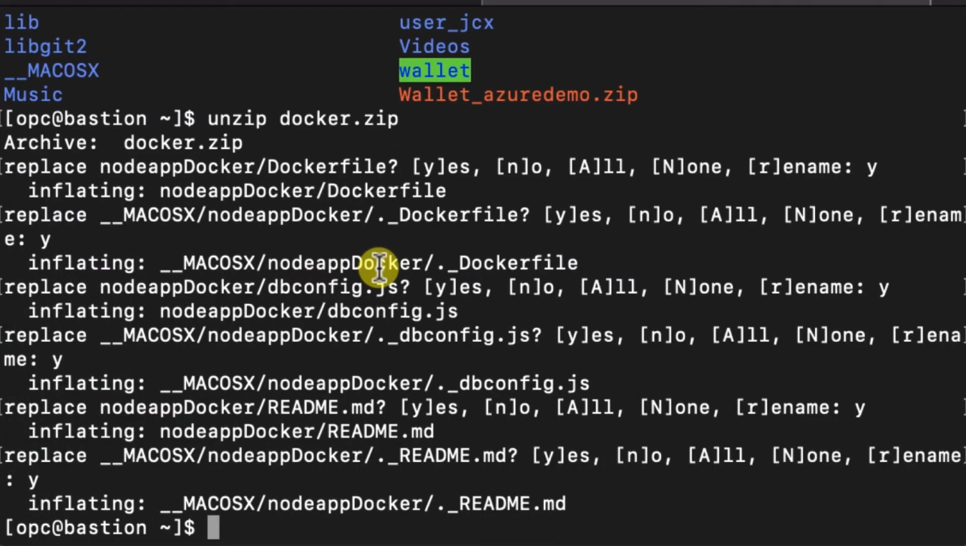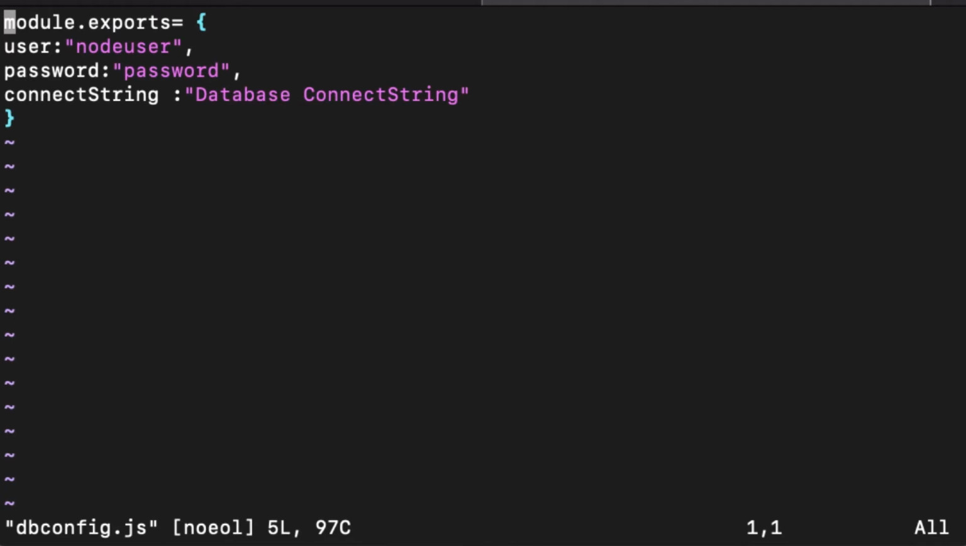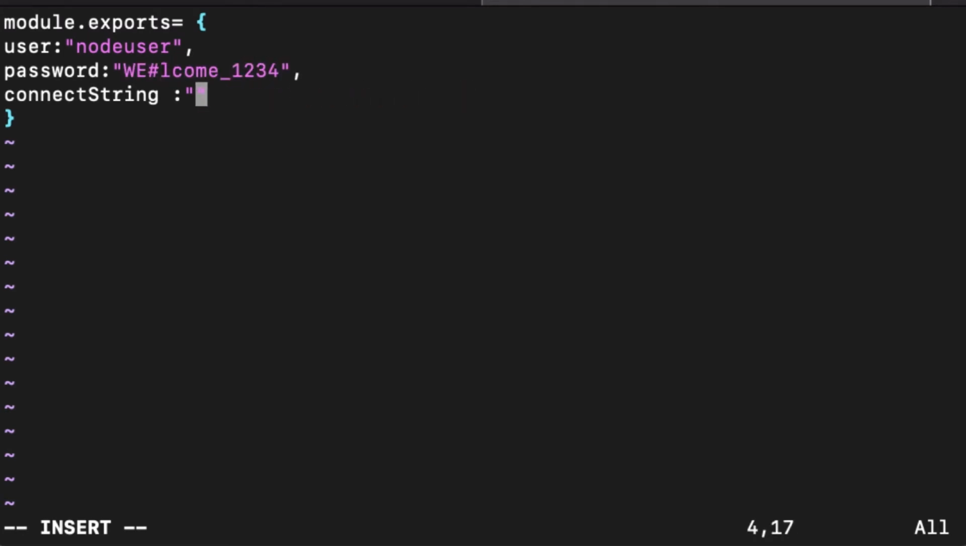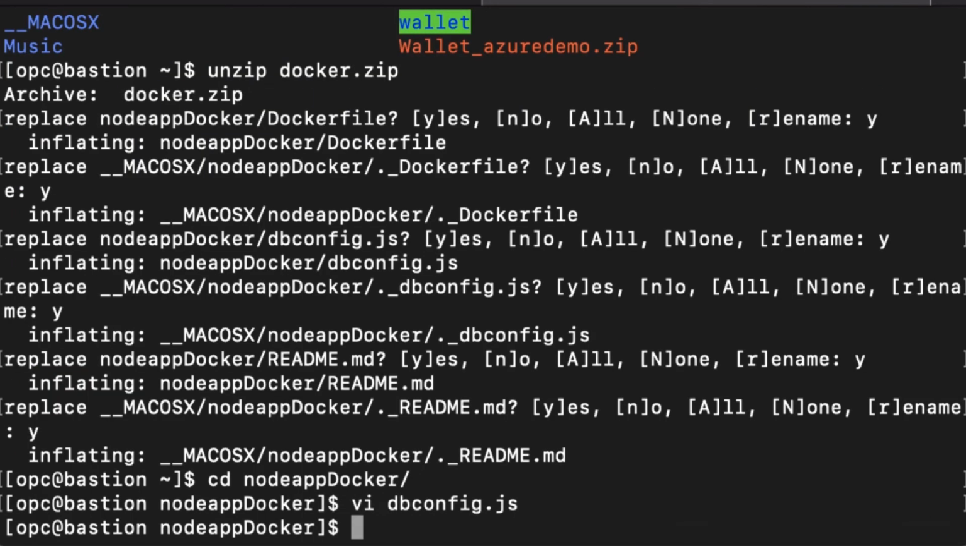First, we will need to edit the dbconfig.js file in the node app docker folder with your Exadata Cloud Service database credentials. Enter the following command. Then, enter vi dbconfig.js. We'll need to update our password and connect string here. The format for your connect string should be similar to the following: / your host name, :port, /service name. When you are finished, press escape and :wq to exit.